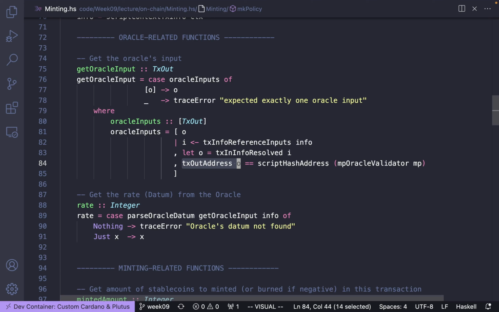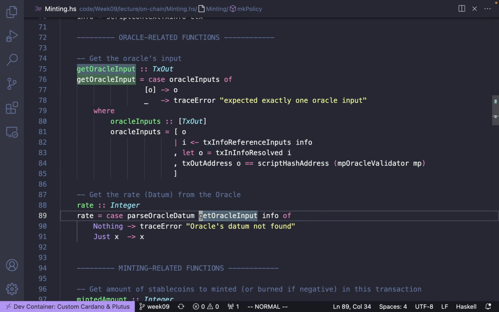Because there can only be a single Oracle, we pattern match to extract it. If we don't get this single Oracle, that means there was an error. The Oracle wasn't there, so we just return an error. Notice that here I'm using tx info reference input. I'm referencing the Oracle, not consuming it. That's how we get the Oracle's inputs, and then we use it to parse the datum with that function.